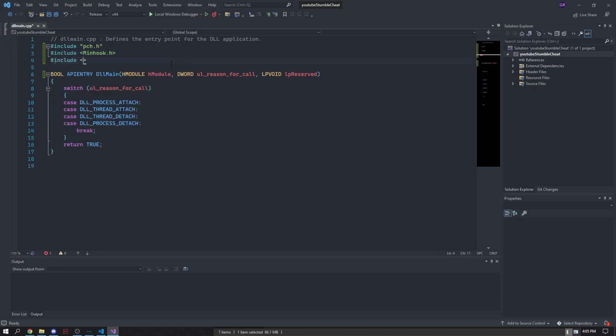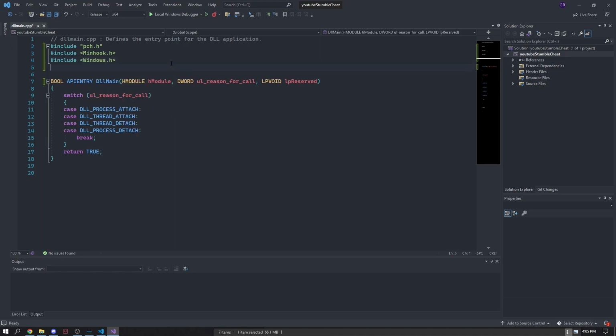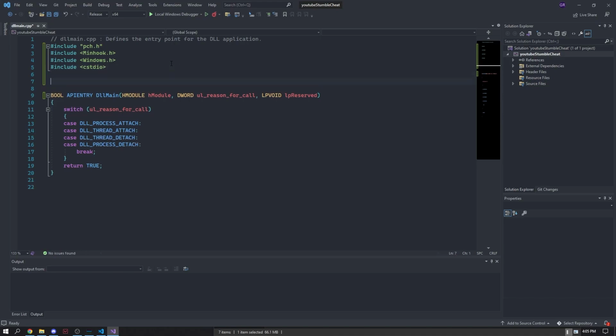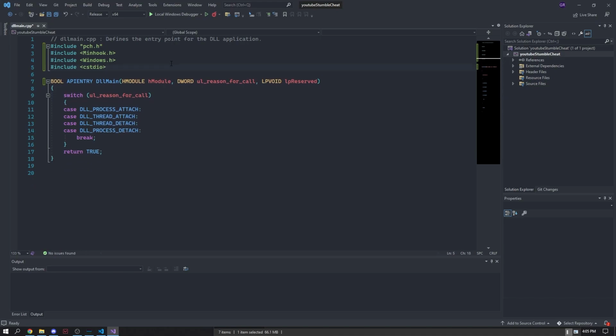We're gonna include windows.h too. We'll need that. We're gonna include CSTDIO, I think. I think we're fine for now. That's good. Okay. So we're gonna create our thread first.